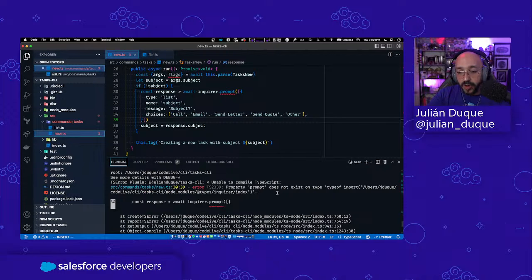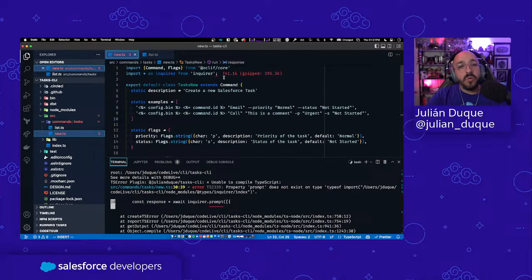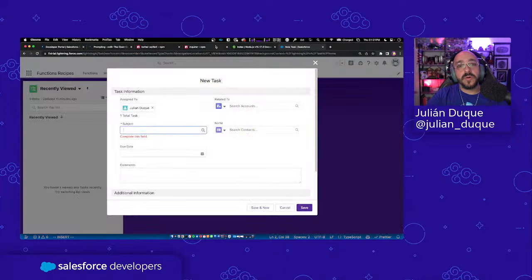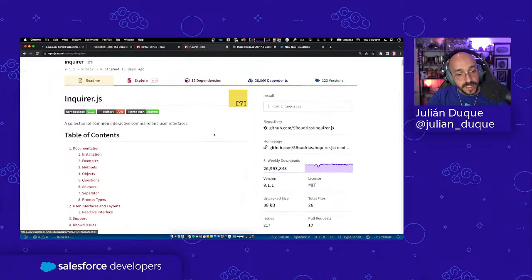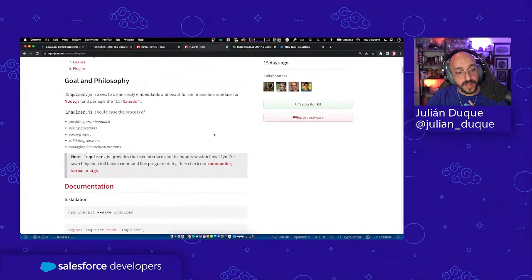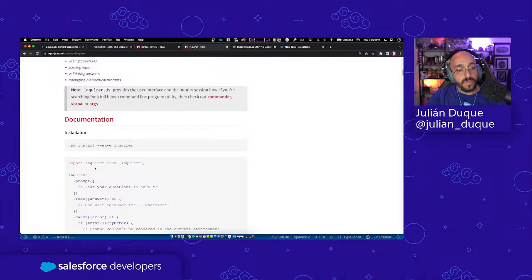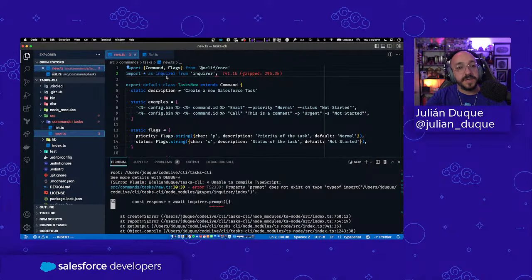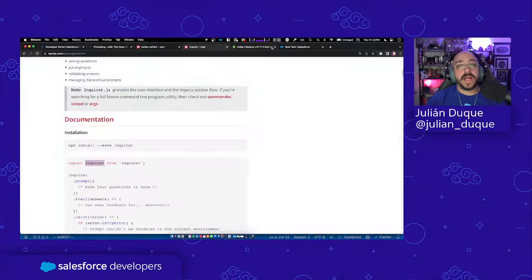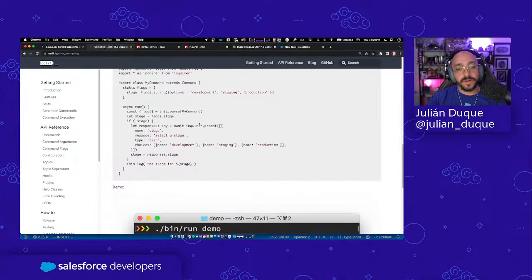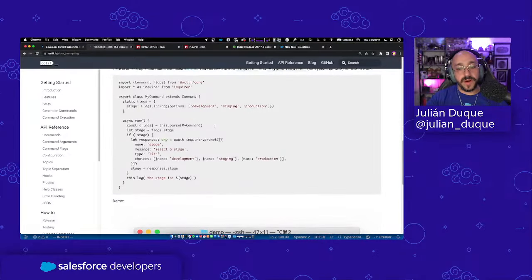The property prompt does not exist on type inquirer. So I am importing inquirer wrong. And I'm going to be checking the original documentation because I'm following the oclif one. Oh, this is easier. It is import inquirer from inquirer. So that's a good suggestion for my oclif friends.